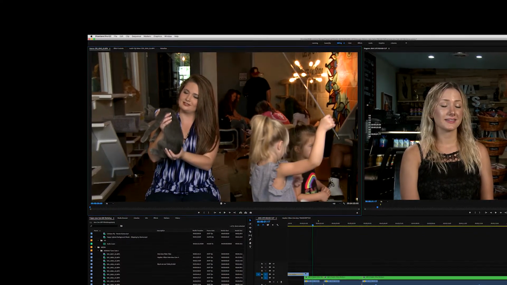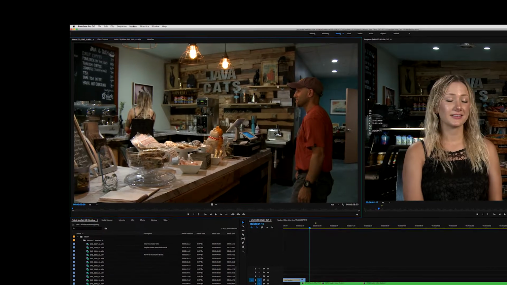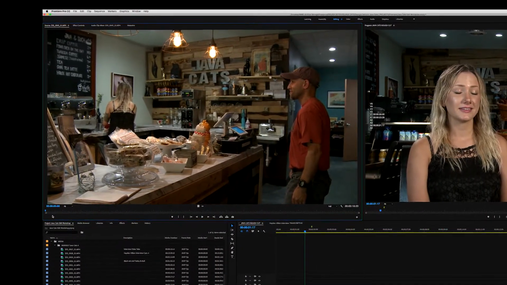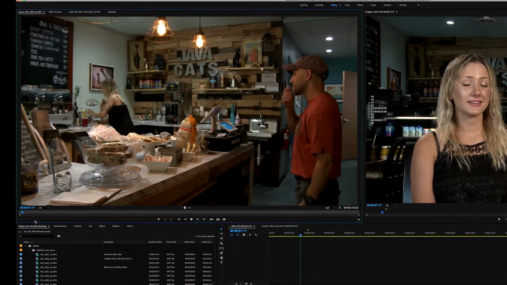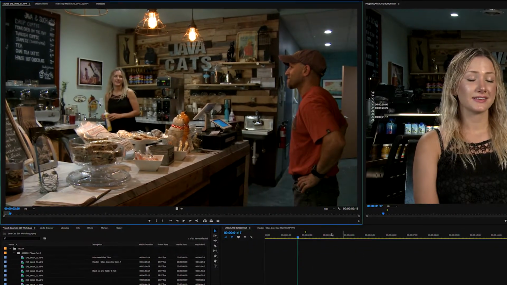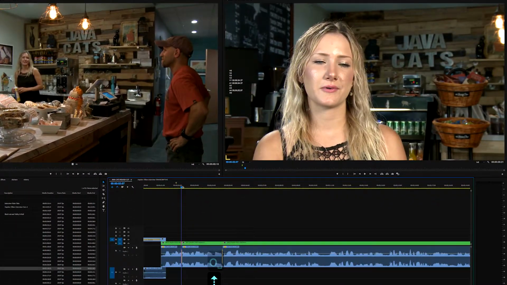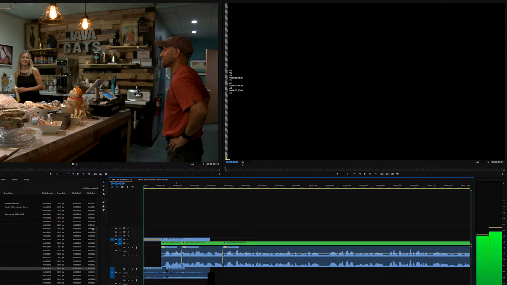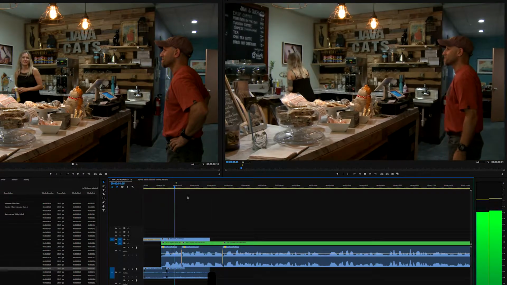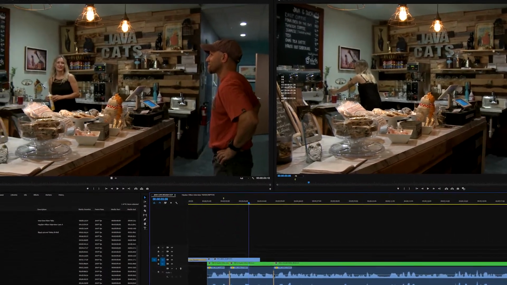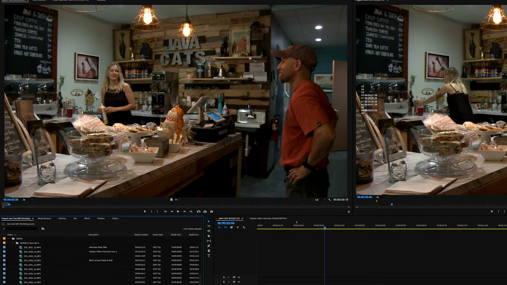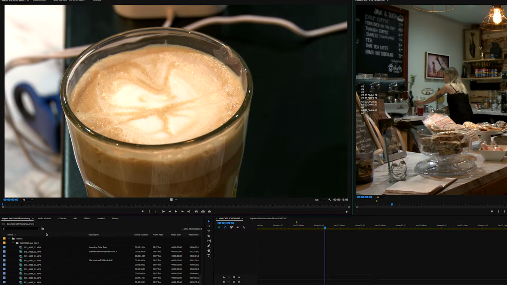Play of a cat. That works too, though. Okay. Overwrite. Alright, hopefully we find another one of her actually making some coffee. Oh, there's coffee.